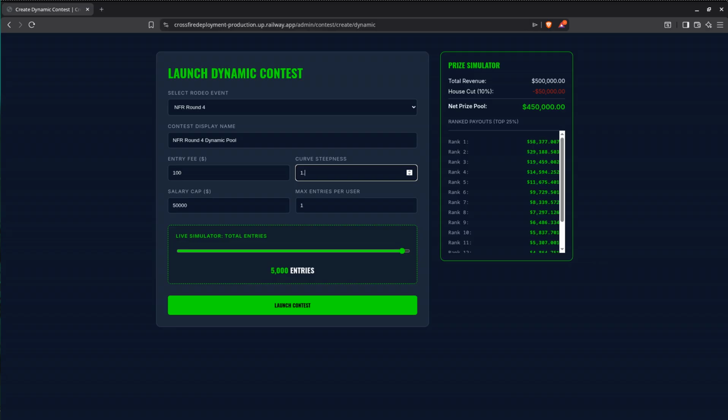So if you want first to get more of the pot versus second, you can change it to higher. You can see here now first is getting paid 239,000. But say you want to spread out the money a little more evenly across the board, you can lower this curve as well. So I put 1.2. You can see it drop down to 102,000 right there.